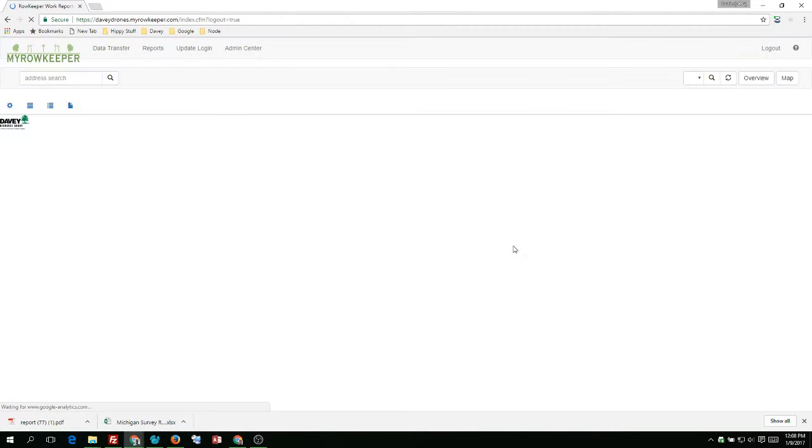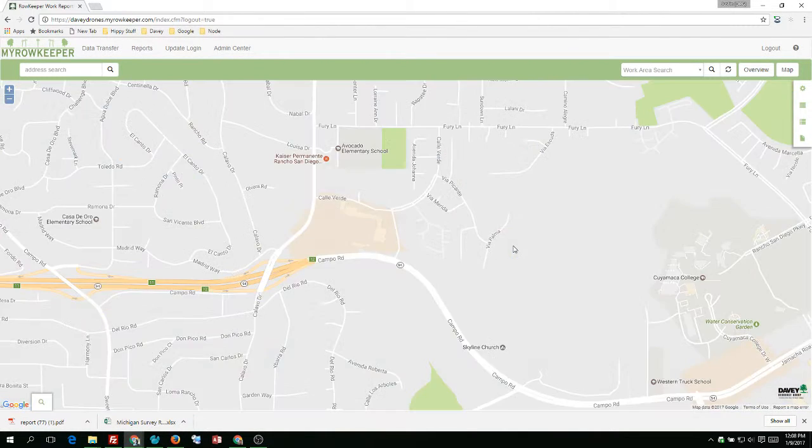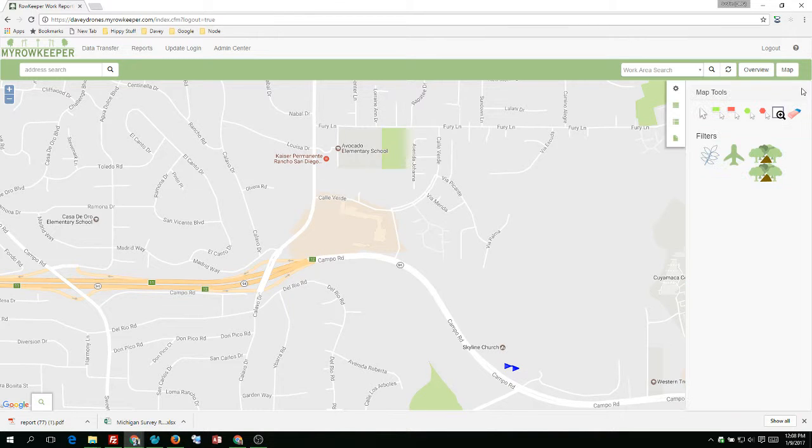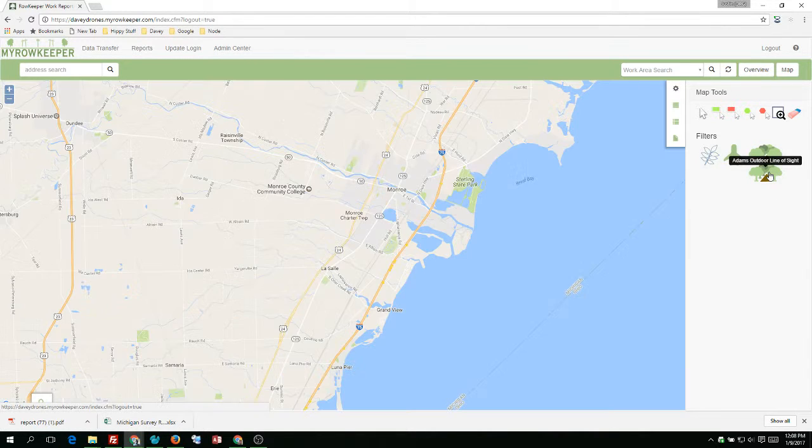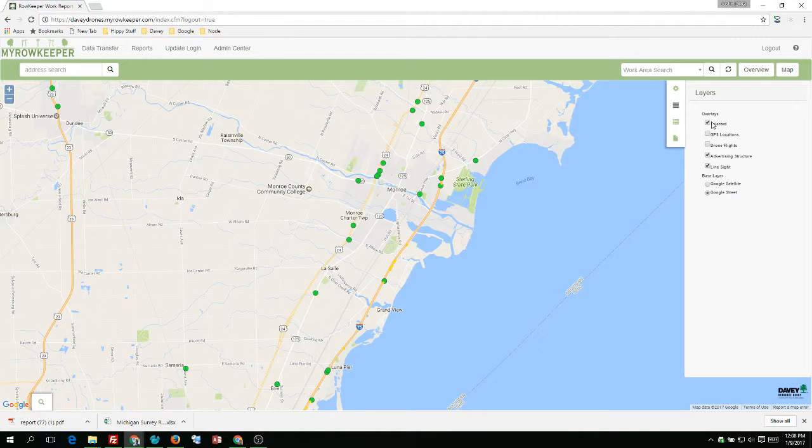So I'm going to go ahead and log in, and then I want to quickly show everyone how to jump to the points of interest. When you first log in, you're in Southern California because that's where our first Davy Drone project happened. But what I'll do instead is click on Map Tools, and there's two options over here. I'm going to choose Adams Outdoor Line of Sight. That's going to zoom my map to this particular area where we have two layers I really want to bring everyone's attention to: the line of sight layer and the advertising structure layer.